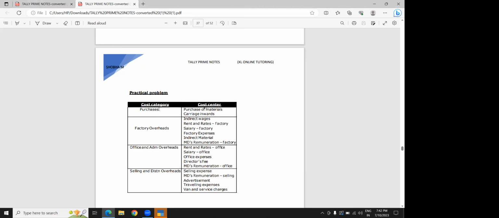Whatever expenditure we make from the company's point of view, any expenditure, is treated as two things: one is the controlling one, the other is the financing one. Controlling means how we control the cost of production for the company.